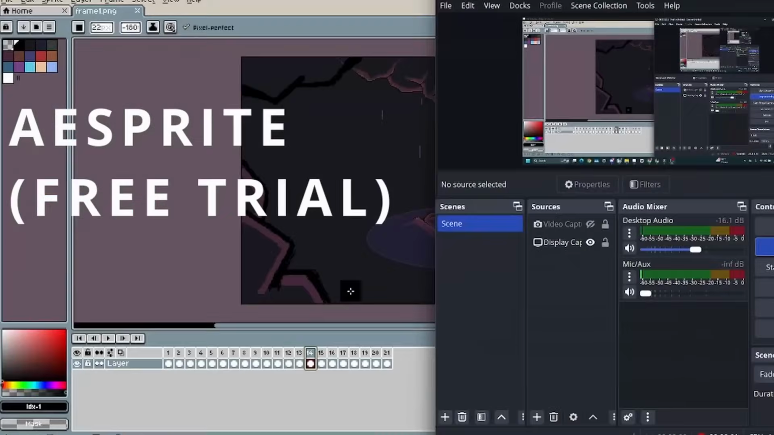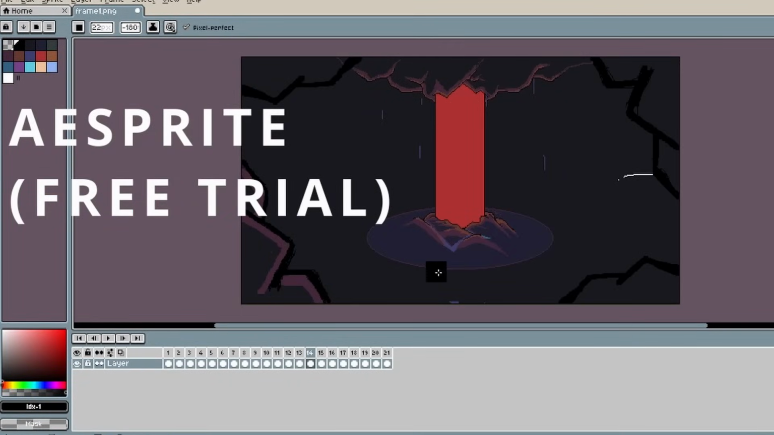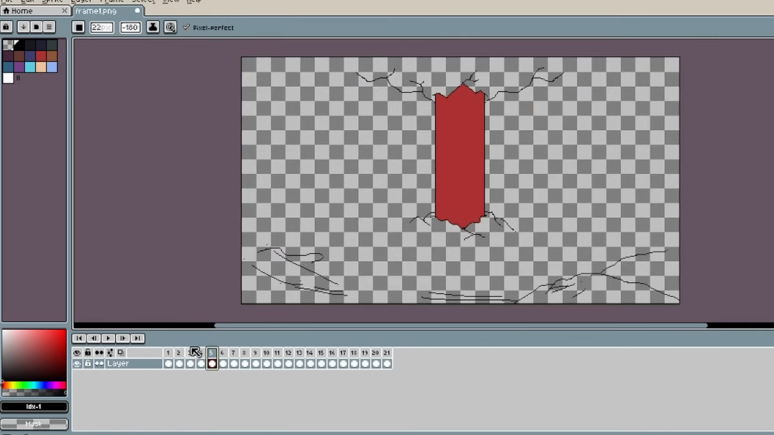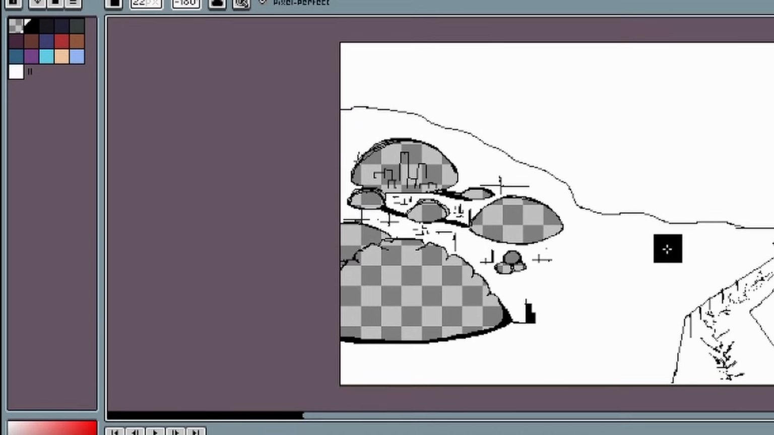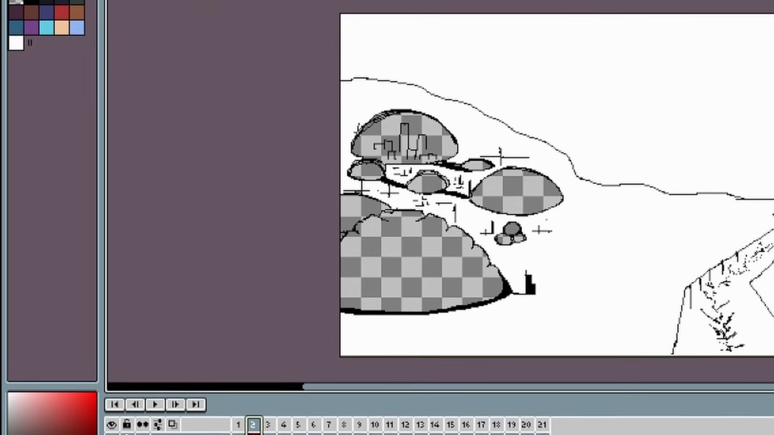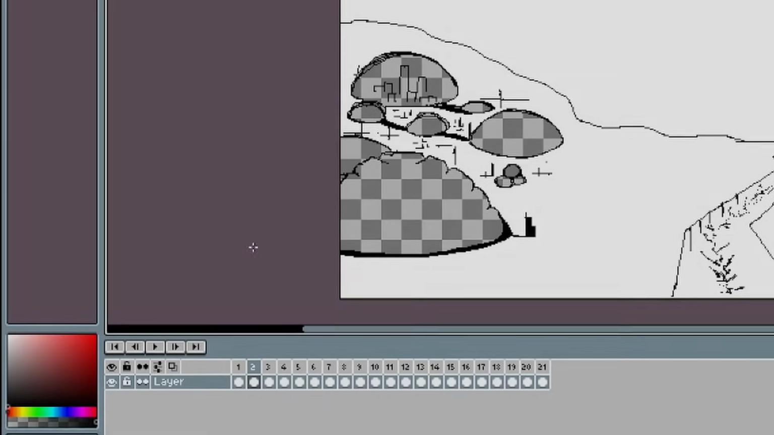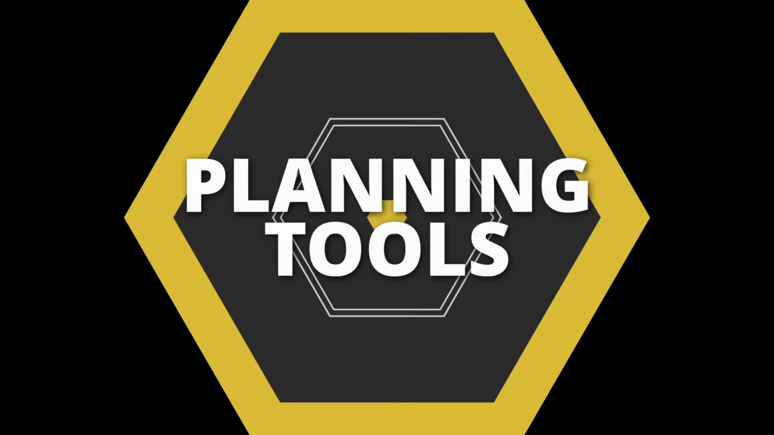And I wanted to just include this for the heck of it, but Aseprite does have a trial version which allows you to basically use it for free, but you can't save files, which is annoying. But if you are just curious about Aseprite, there is a trial version that I just wanted to mention here. So those are all the art tools. They're all free. Go check them out and don't spend money on art tools. Next is planning tools.